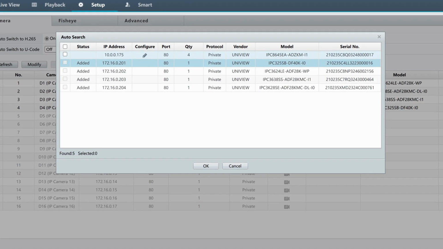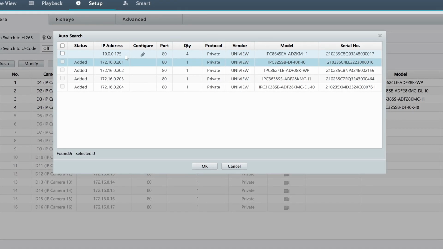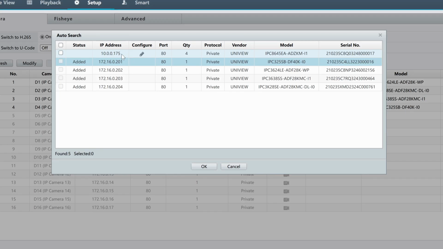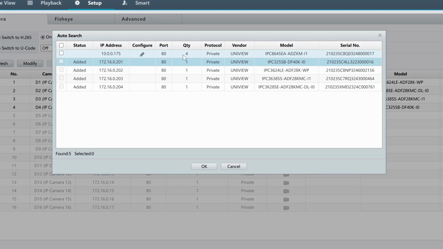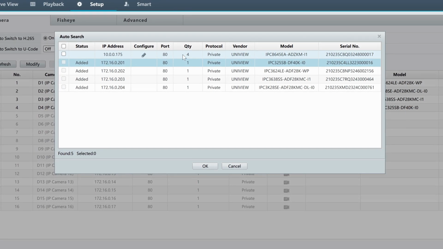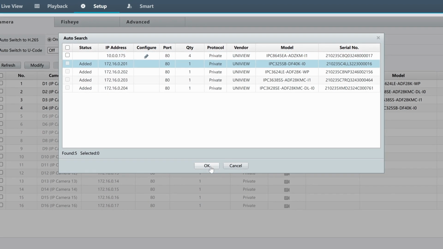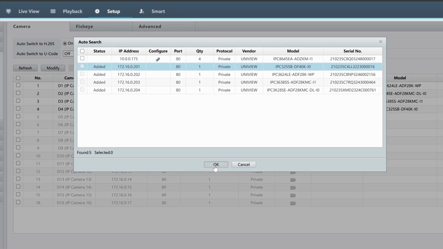It has IP of 10.0.0.175. So this is what we want to add. And this is a multi-sensor camera. It has 4 channels in 1 IP address. So let me show you how that works.